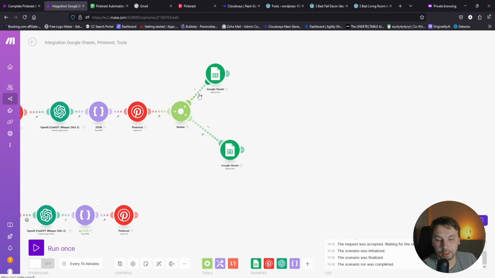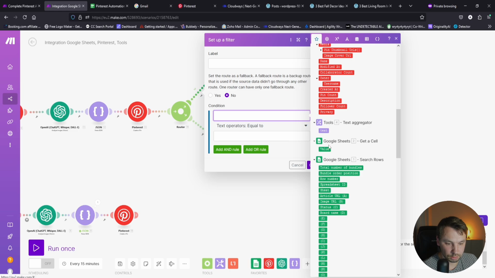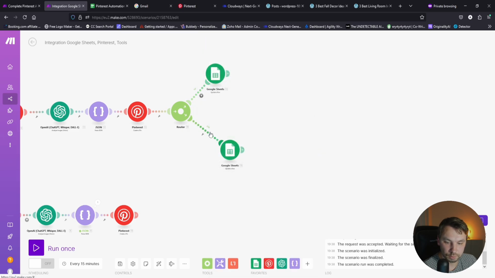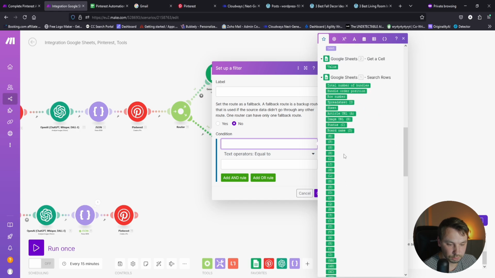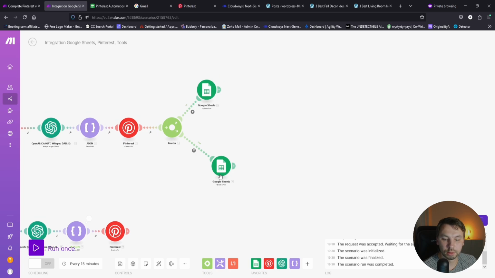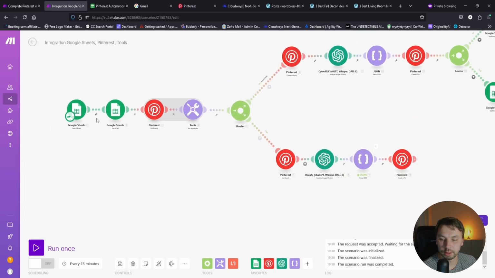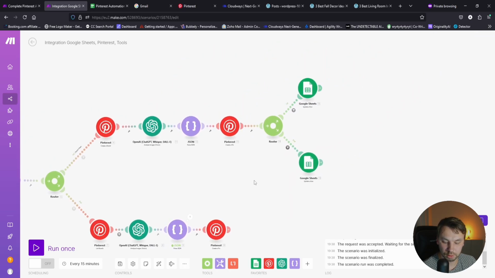So this route, the first one, will be if the value exists in this condition, value exists, and the second route will be condition value does not exist. So basically, if there is some value in this response, then it goes through route 1. If not, it's going to go to route 2.